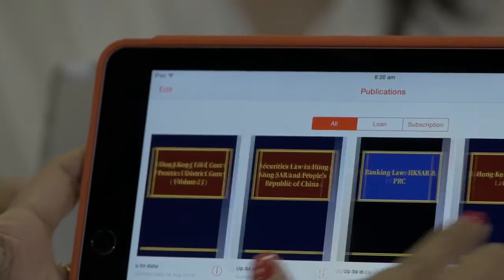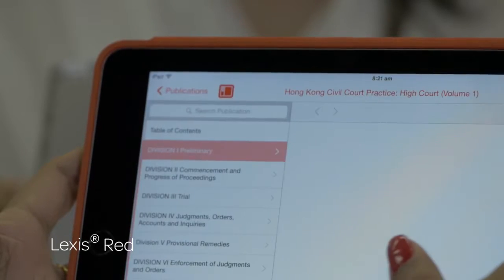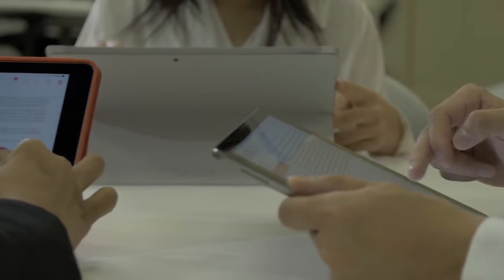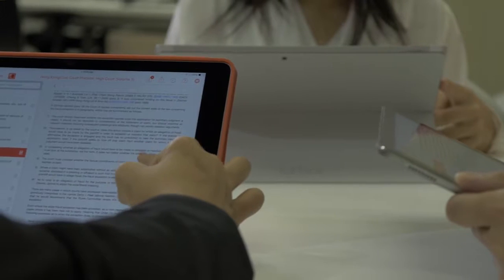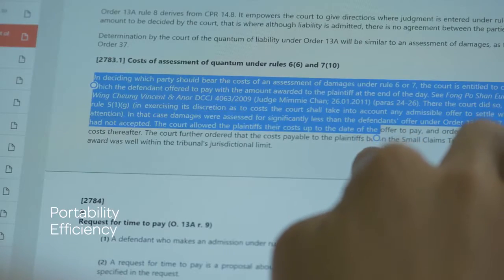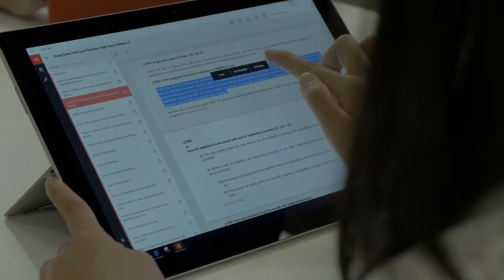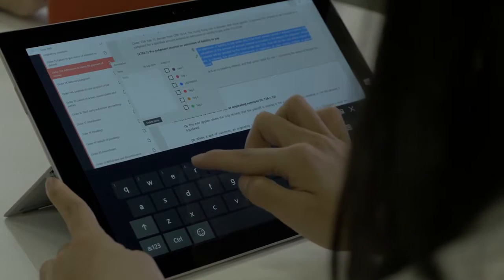LexisNexis has just launched a brand new app, Lexis Red. This app allows you to have access to our legal content within your fingertips by way of electronic devices. It is portable, efficient, and you can customize it according to the needs of your case or your transactions.